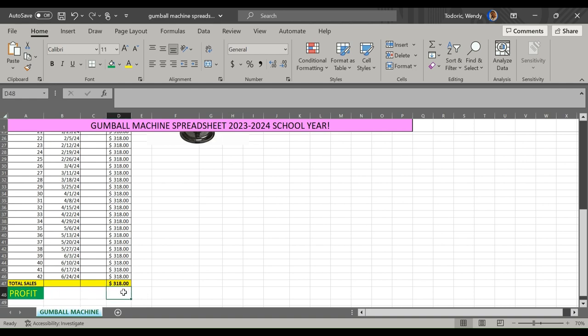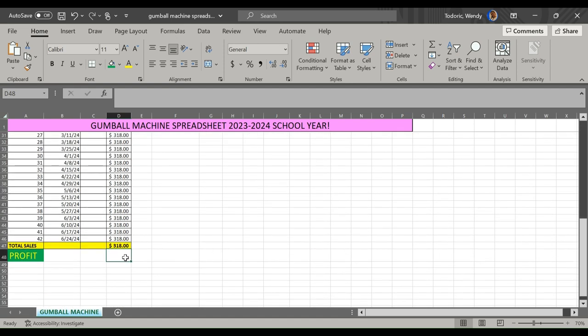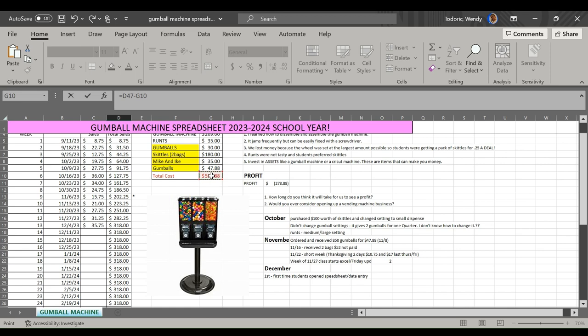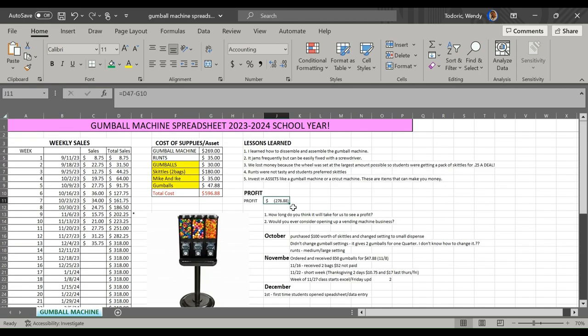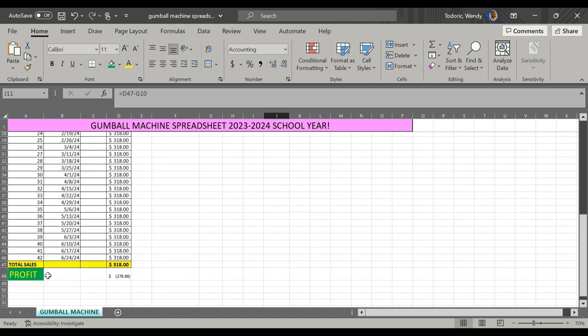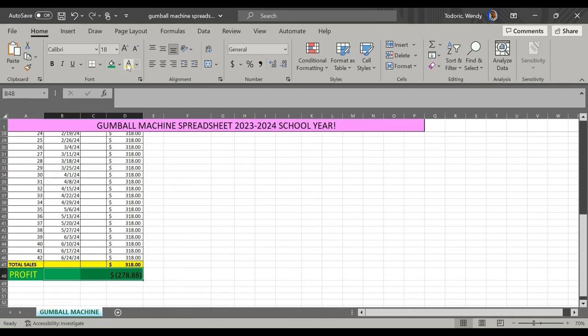And the profit would be a formula, which the students haven't learned just yet. But we're going to go equals the sales minus whatever it cost us. So this is the total cost. And then hit enter. So you're going to see it's that same $278.88. It should be the same number that's right here. So it's just easier to show students down here. I'm going to make it larger, just a little formatting, make it look pretty. So that's the profit.